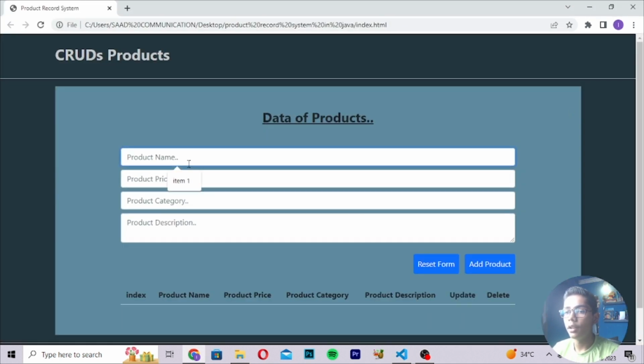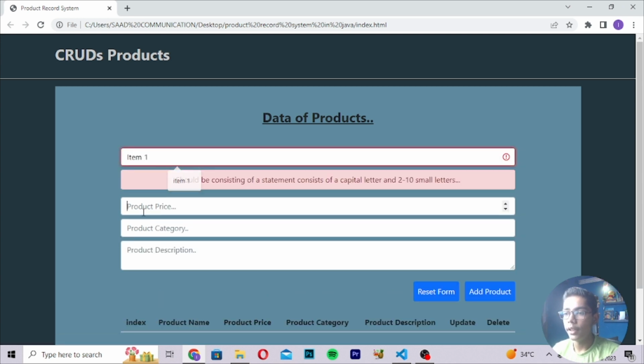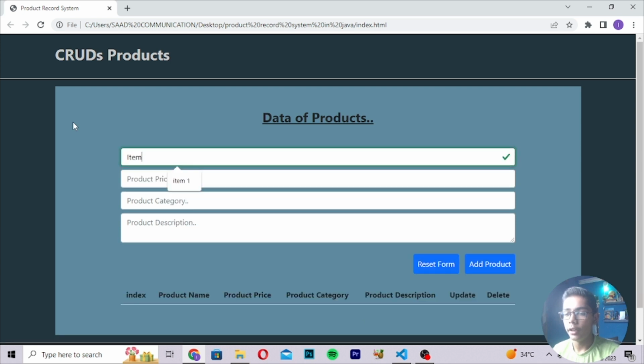Now if I write any product name, like item 1, or you can say like this, if I write item, you can see now when I've written item 1, it is telling me that it should consist of a capital letter and 2 to 10 small letters. So I'm just getting the capital letter but not 2 to 10 small letters. If I write item like this, you can see now it is saying perfect. You can now add your product. You can add the product price.